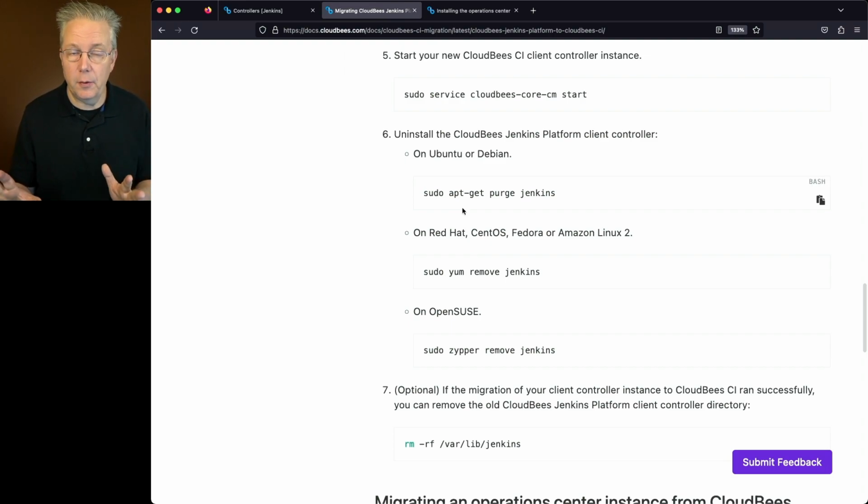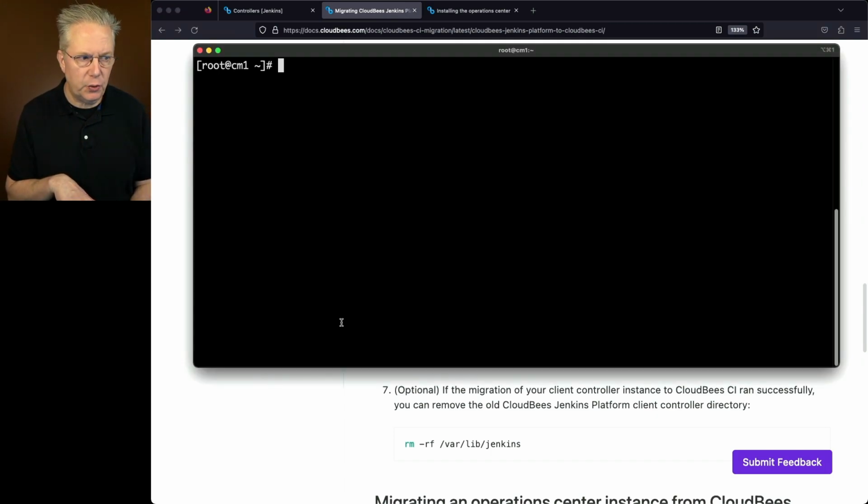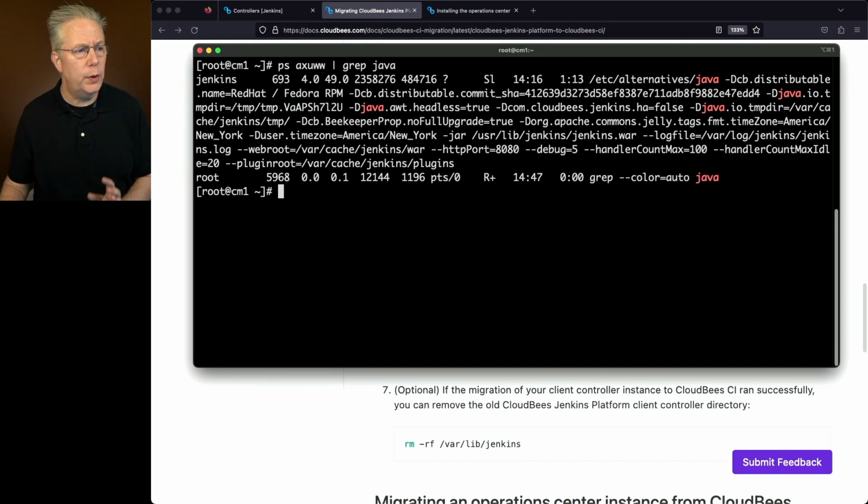Let's assume magically for a moment that I've already done that. So let's go ahead now and go over into the shell for our controller. First off, remember, we need to stop the service. Well, let's verify the service is running. We'll say ps aux ww grep for Java. We can see here that our Jenkins controller is already running. We can see it from our user lib Jenkins war. So we know it's running. We want to stop it.